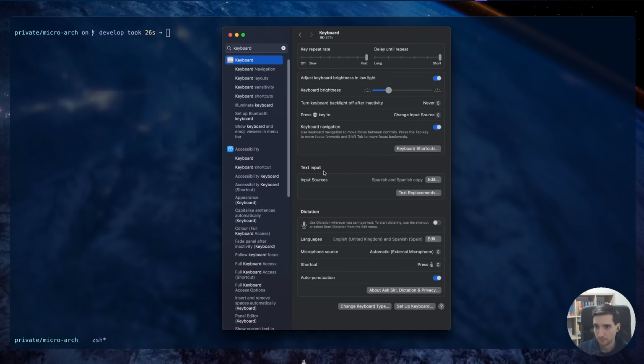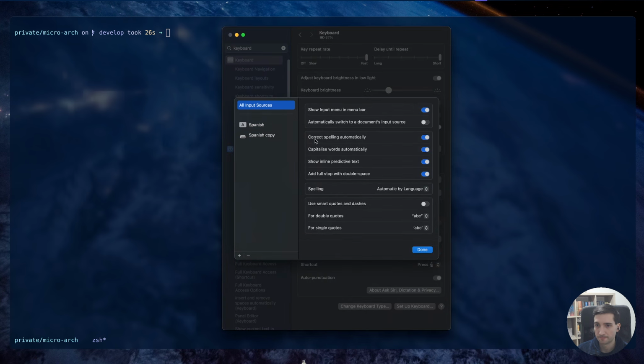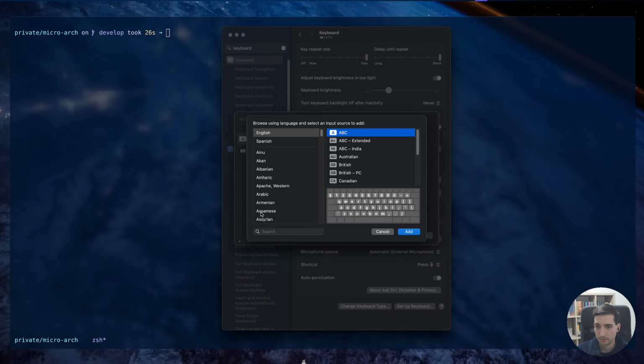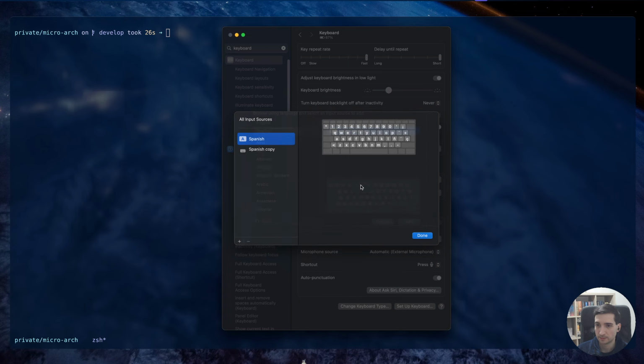inside keyboard, you will go to text input, edit, select Spanish. Well, you will need to select plus, select Spanish, and then you will see your new input source. You select it and you add it. In this case, I have already added it.